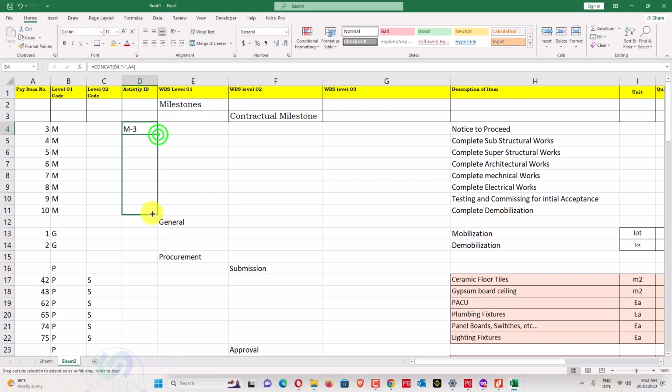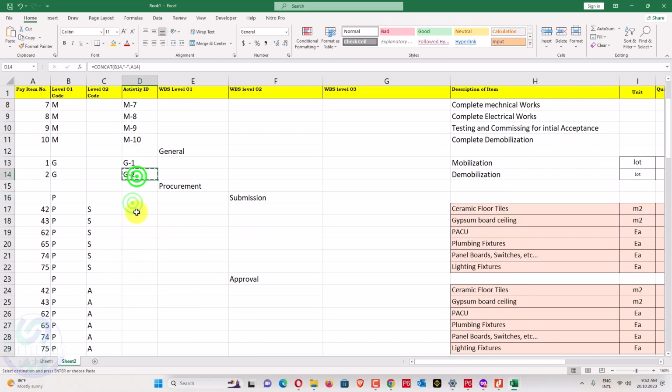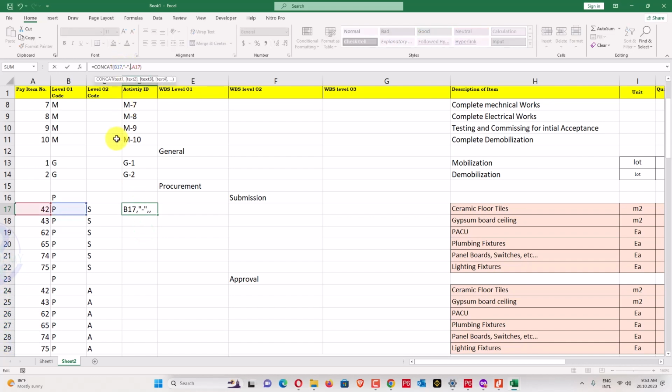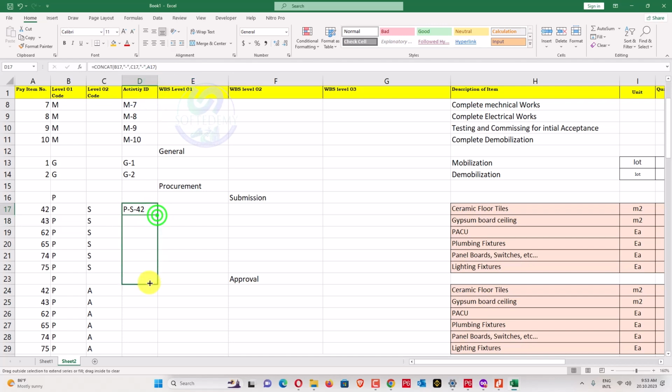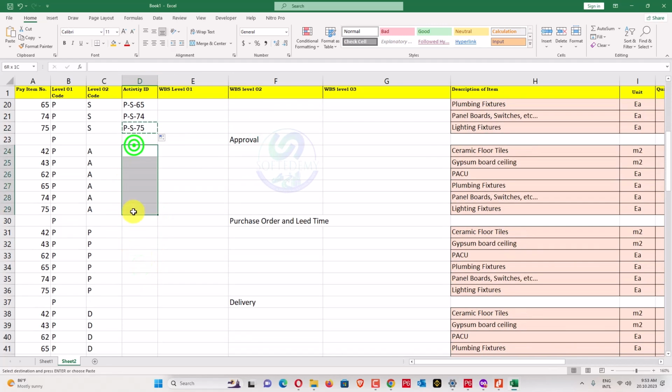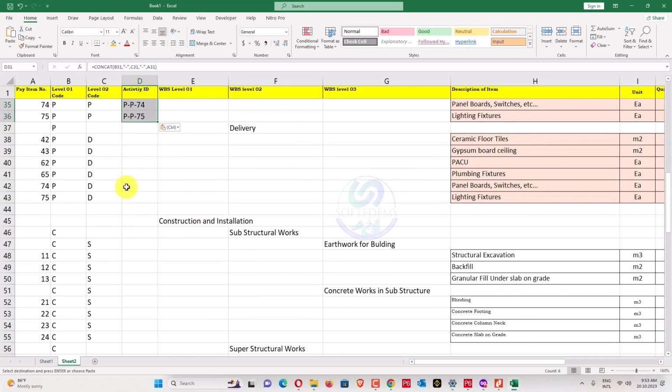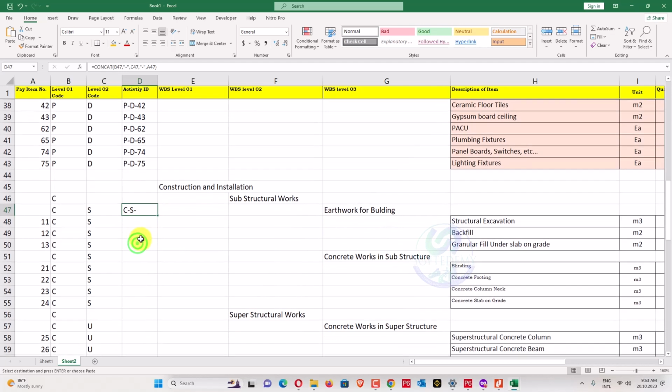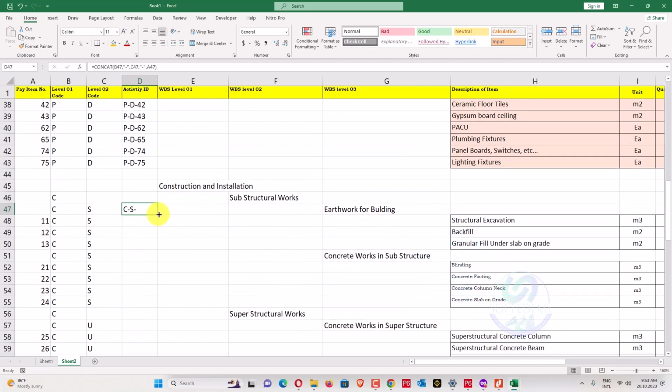M-3, this one. So we have M10 here. Similar for G1, G2, and for this one we have to add here one more comma, and here we have this one, now comma. Okay. So we have P-S-42. So this code will be like this one. We'll paste this one. We have new activity codes here. So we'll go for this type of codes. We don't have this one.